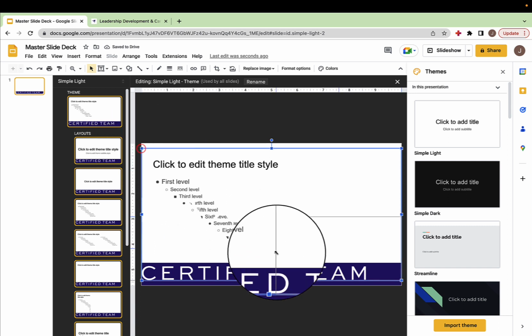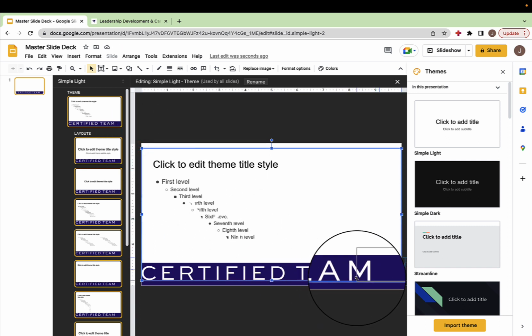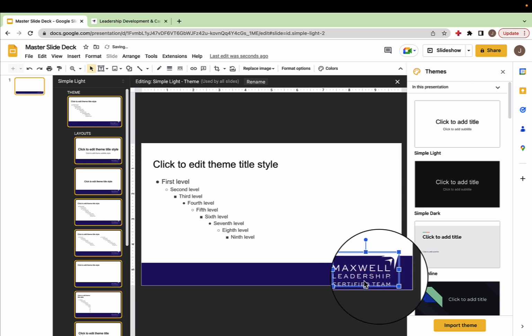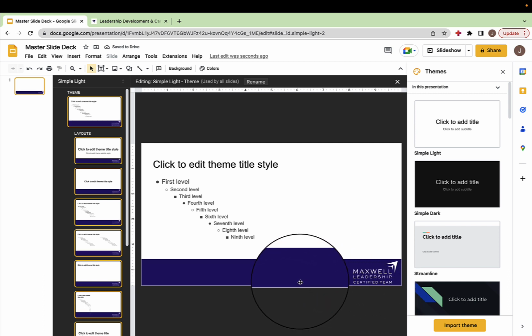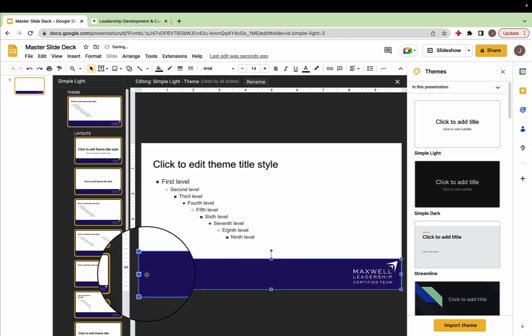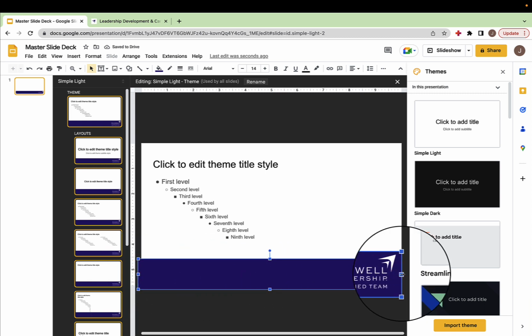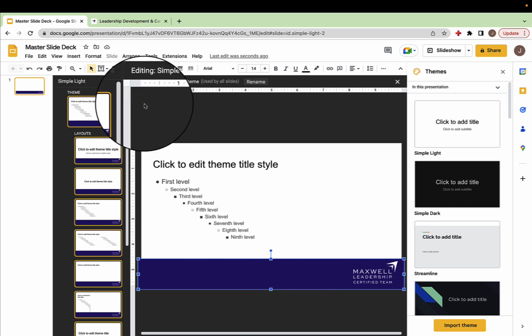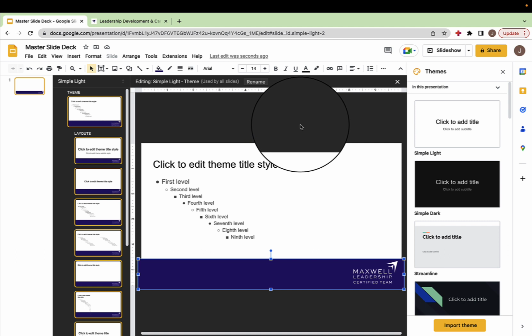So I'm going to shrink it down. So there's my logo, and I'm just going to make sure that it goes where I want it to go. So there you go. There's my Maxwell Leadership Certified Team. I just noticed that this looks like it's showing the edges of the slide, so you can pull these out over the edge of the slide a little bit so that you know they are in the right spot. So there you go. I've made my basic theme with just a thing on the bottom that shows my organization, and you can do that a lot of different ways.